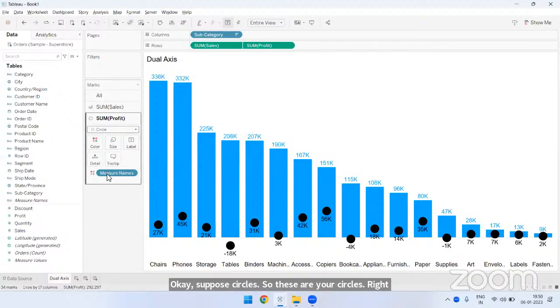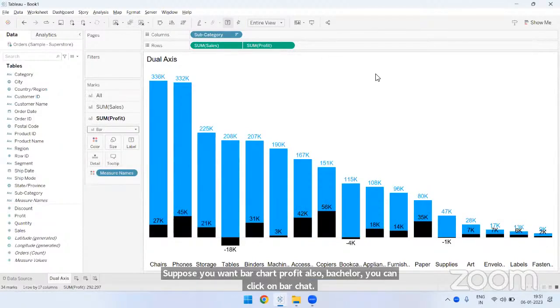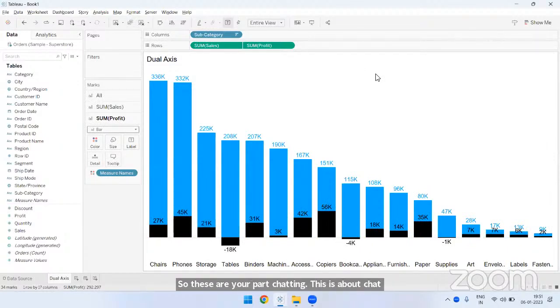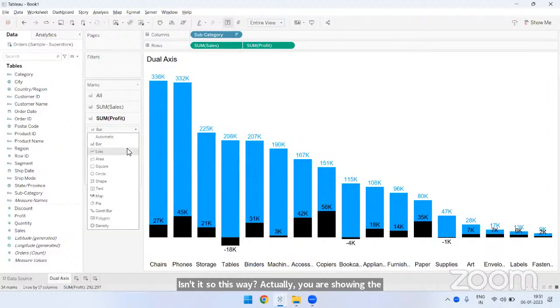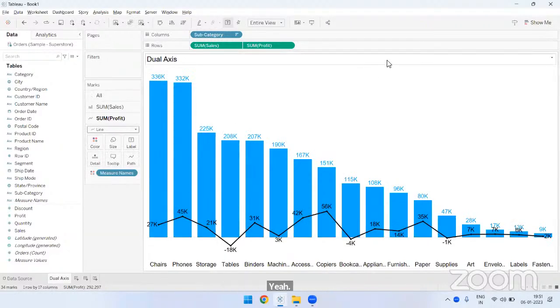Correct. Suppose you want bar chart, profit also bar chart, you can click on bar chart. So these are your bar chart, right? This is a bar chart, isn't it? So this way, actually, you are showing the profit values in bar chart form. Okay. I'll show it in line chart.